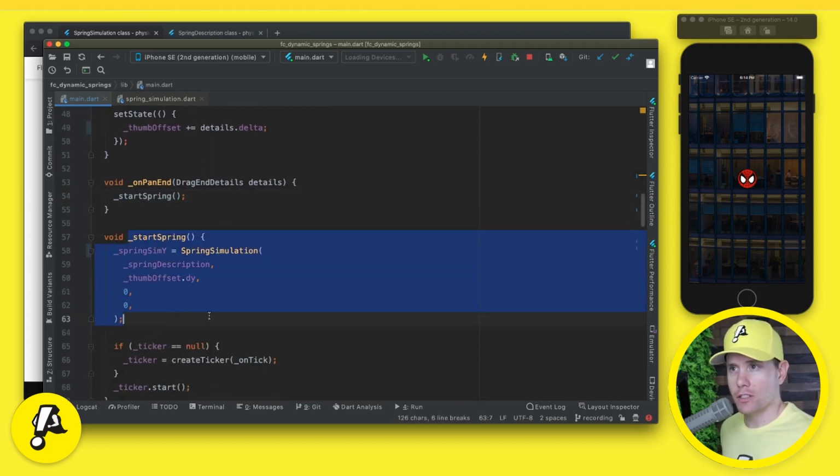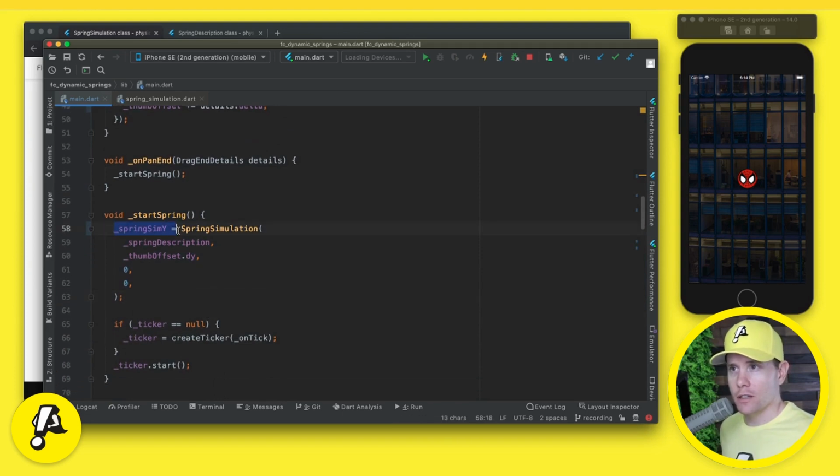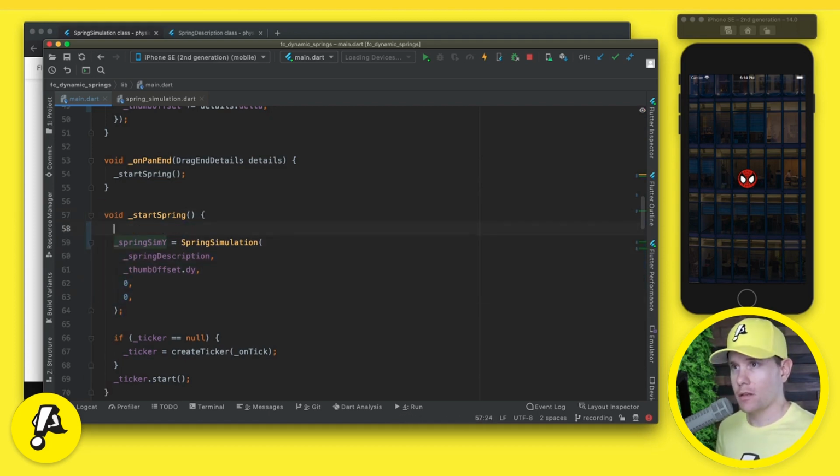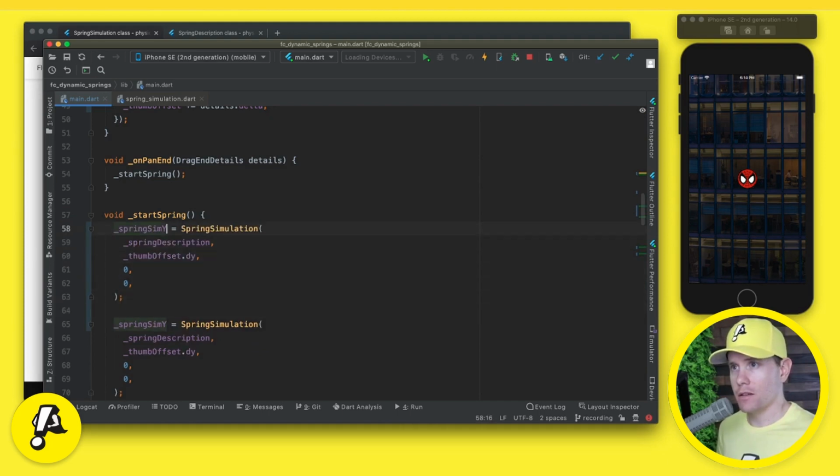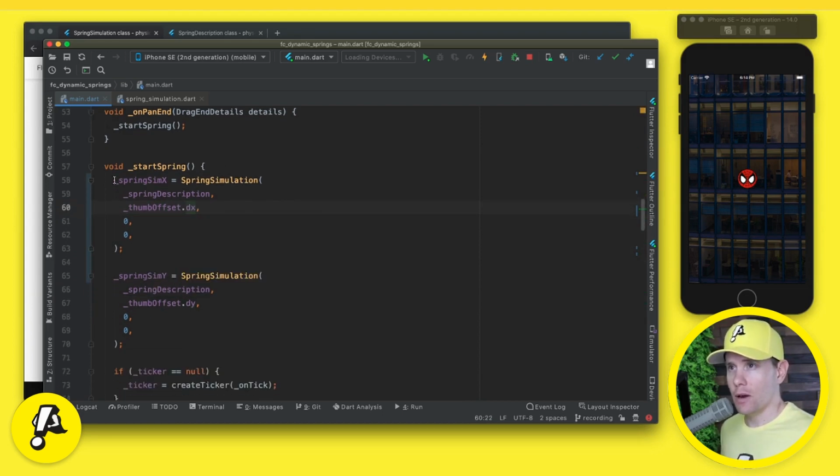But now down here in start spring, here is our Y simulation. We also need an X simulation. So I'm just going to copy this, paste it right here, spring sim X instead of Y, thumb offset DX instead of DY. So now we have a simulation in the X direction and a simulation in the Y direction.